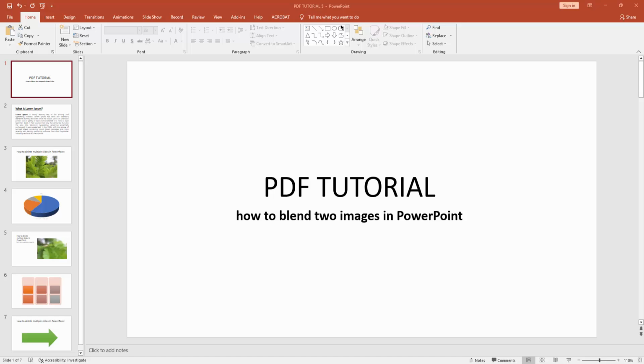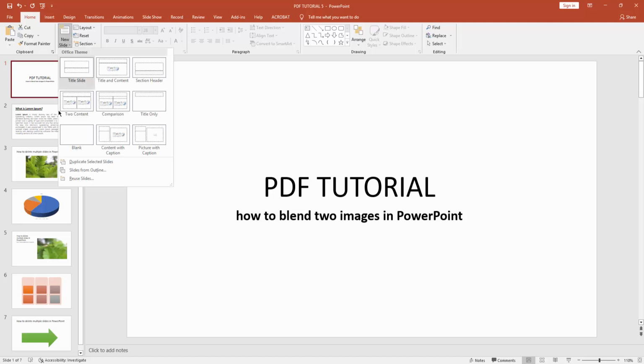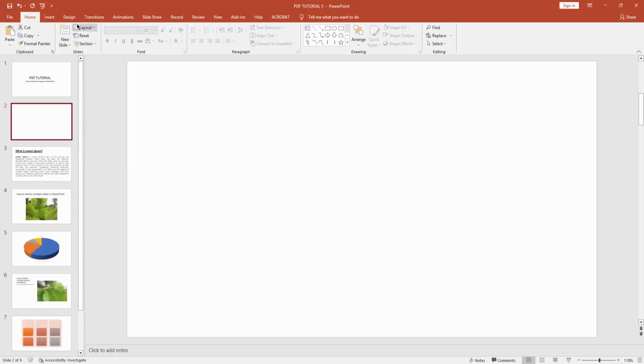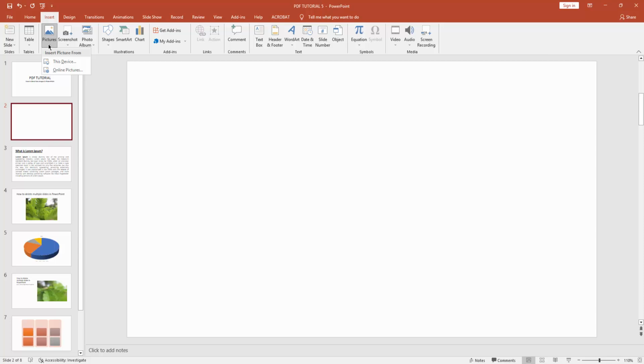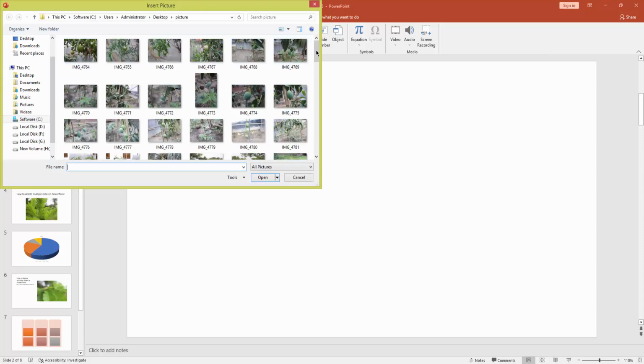In this video, I am going to show you how to blend two images in PowerPoint. Let's get started. At first, you have to click the new slide drop down menu, then create a blank slide, then go to the insert menu, click the picture drop down menu, and click this device. Now insert a picture.